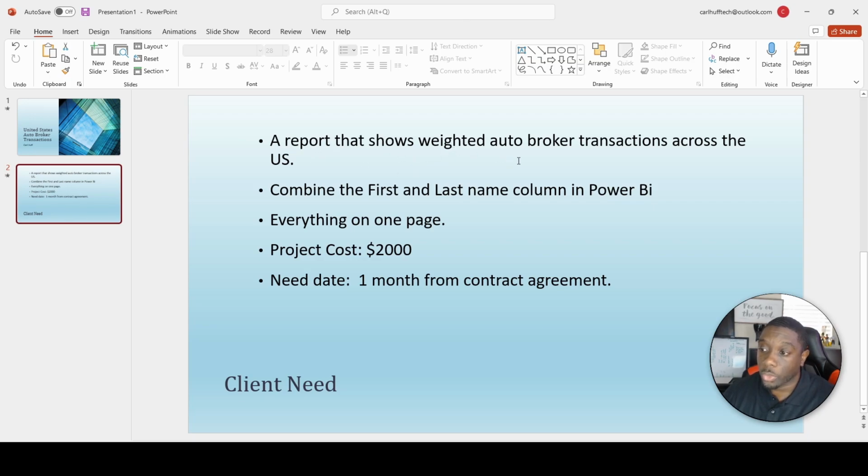A report that shows the weighted auto broker transactions across the US, combine the first and last name column in Power BI, and they want everything on one page. The project cost is going to be $2,000, and the need date for this project is 1 month from contract agreement. So this is an opportunity to basically make $2,000 in 1 month. Let's go ahead and check out the data.